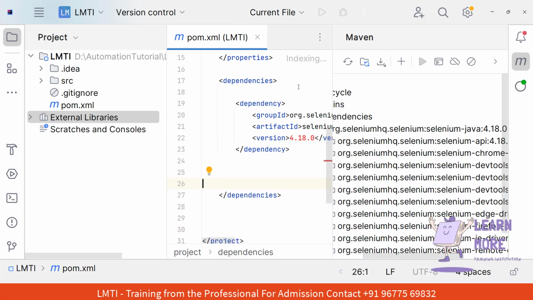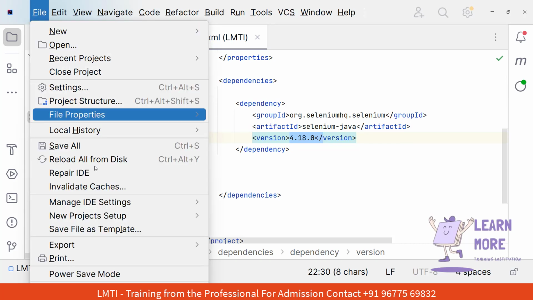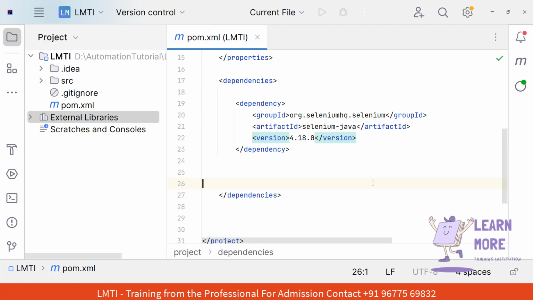If the jar files are auto downloaded, it will probably resolve the issues in the pom.xml. Make sure you are adding the dependency only inside the dependency section, and if there is any error, please do the Maven reload. Or else, as I told in the previous session, just click on the main menu and do Invalidate Caches, and it will resolve all your errors.